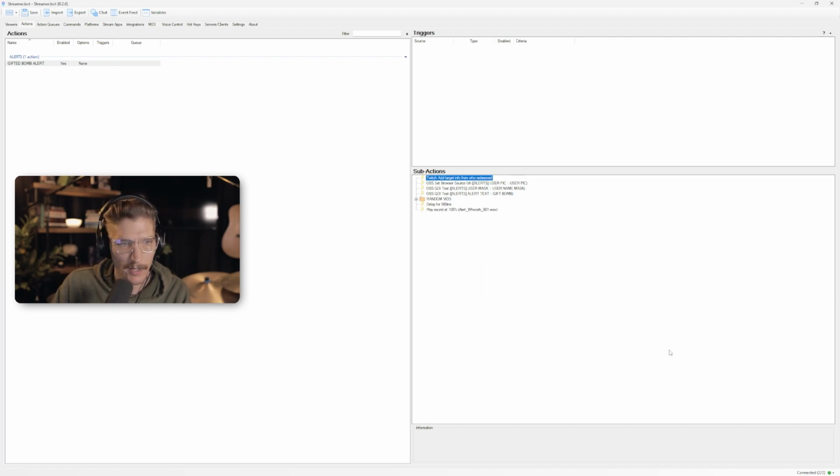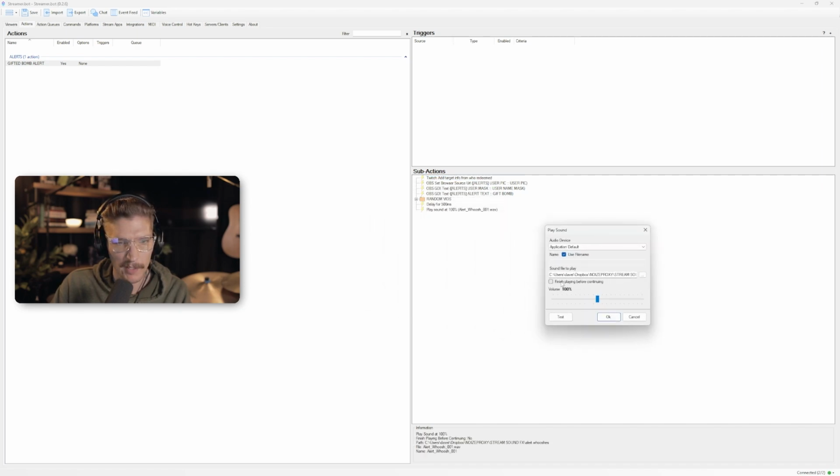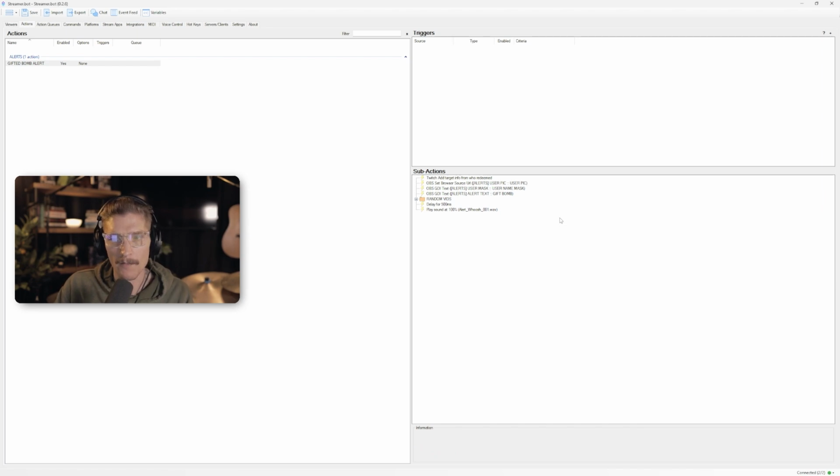Cool. Let's just hit OK. Make sure that when you're doing this, you turn off finish before continuing, or it will literally play the sound and then continue. We want this to all happen at once. So we're going to play the sound. That's the first thing that happens, as soon as we start moving everything.